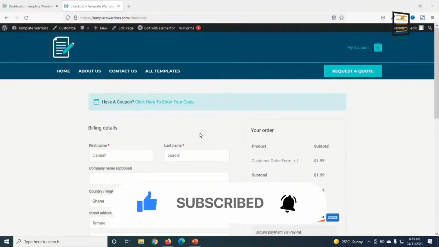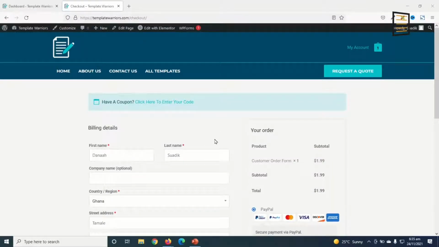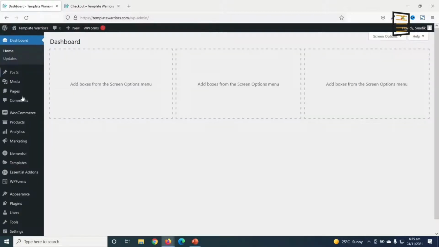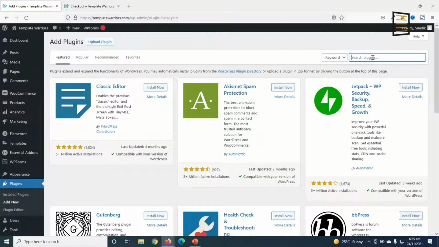This is yet another update on the Template Warriors website, and I will leave a link to the complete playlist in the description below. So to remove the checkout fields in WooCommerce, I'll go to the dashboard of my website, then I go over to Plugins, Add New. Under Search Plugins, I search for WooCommerce Direct Checkout.